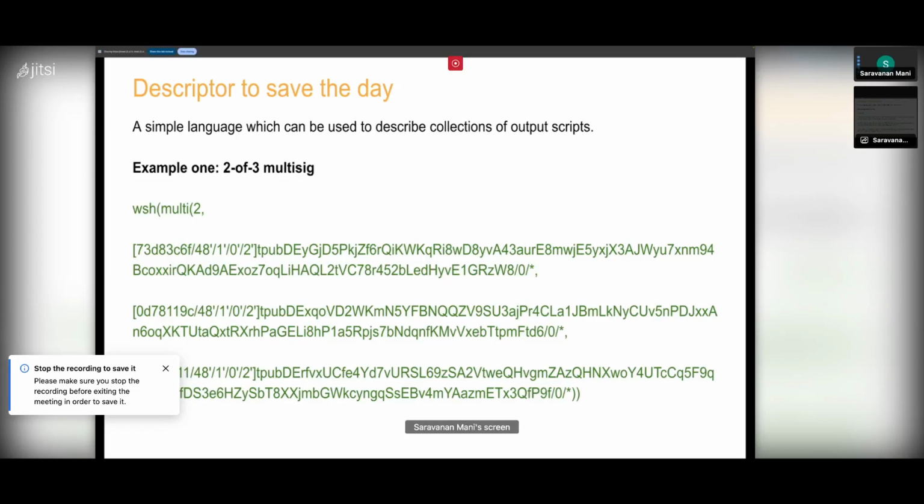TPUB. It says that it is the testnet version of XPub. Any questions on this?